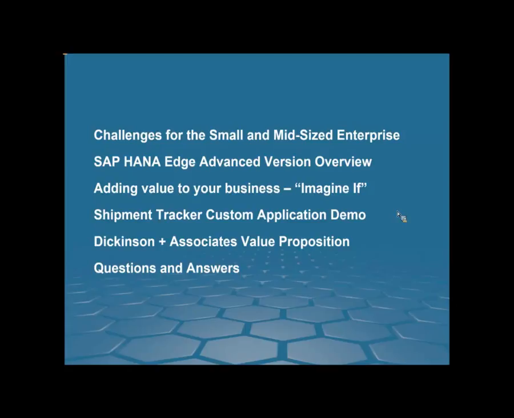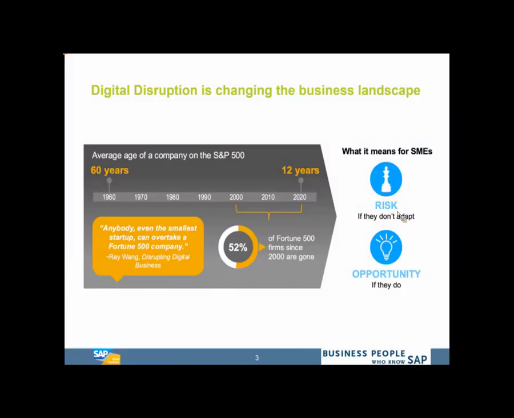We're going to talk through a little bit how Dickinson & Associates can help customers in understanding business cases and making the case, if you will, for how SAP HANA Edge can apply to your business. And then we're going to open up for some questions and answers. Next slide, please. So I'm going to hand over now to Terry Bean from SAP, and she's going to walk through really the HANA Edge offering.